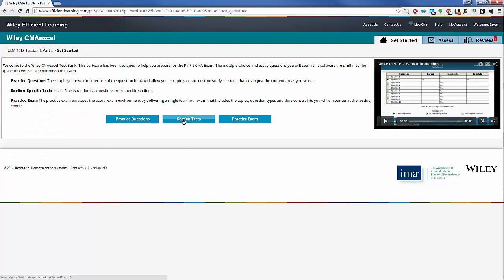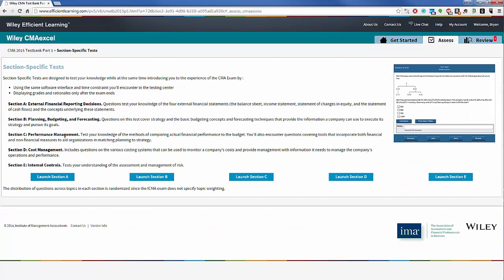Okay, so let's take a look at the section tests. There are 5 major sections in part 1, so you can launch a test on just section A, just section B or C, and so forth.